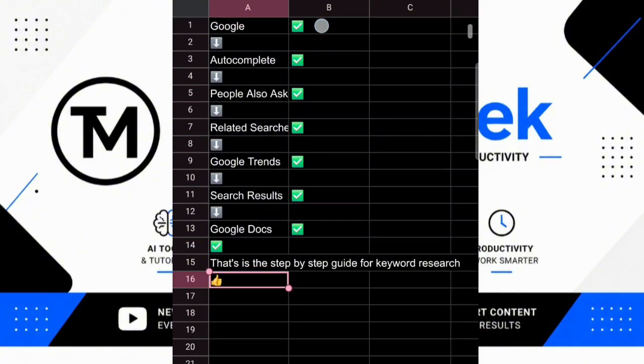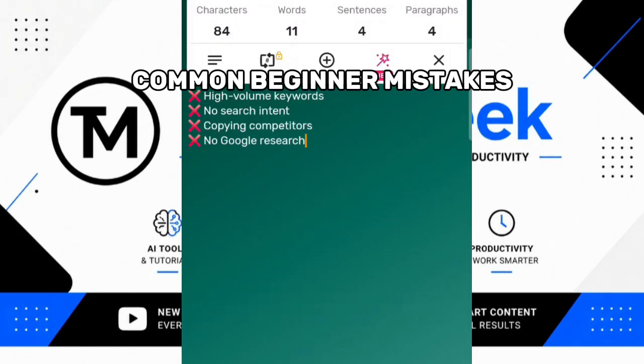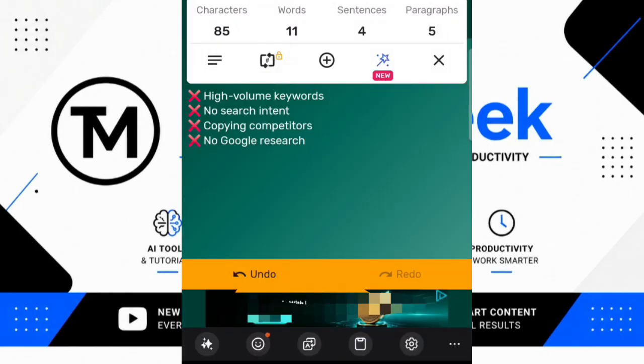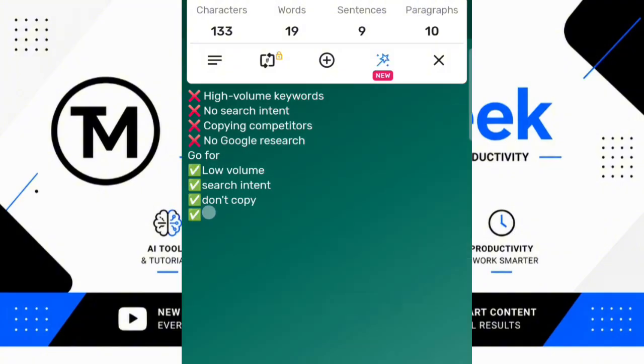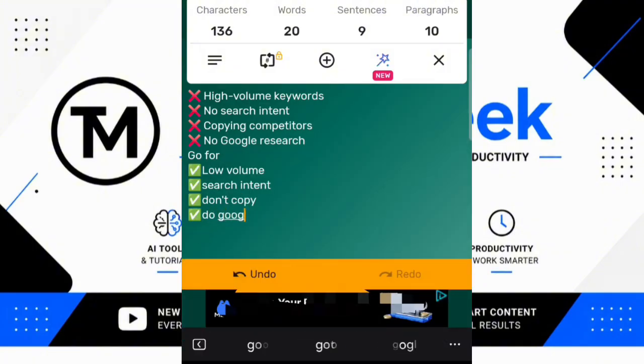Before we finish, here are mistakes I see beginners make over and over again. Chasing only high-volume keywords. Ignoring search intent. Writing about topics instead of specific questions. Publishing without checking Google first. Copying competitors instead of improving on them. Expecting results after one article. Remember, SEO is cumulative. Each quality article strengthens your website.